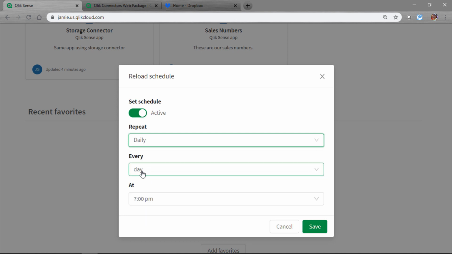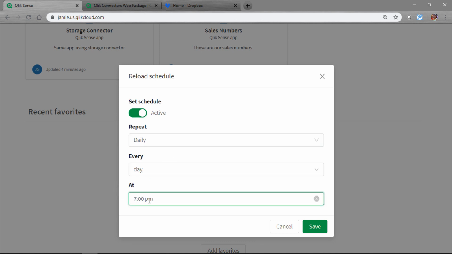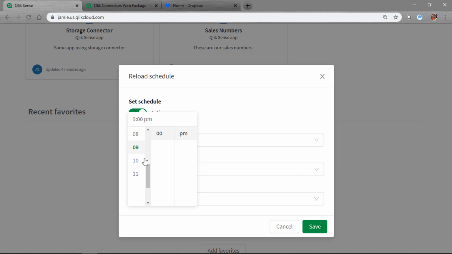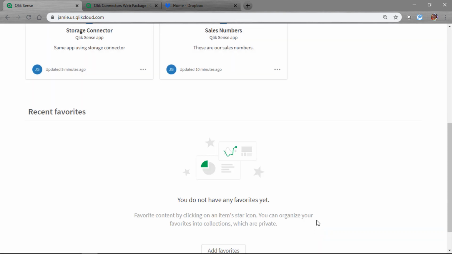We're going to leave it set to every day. And then we're going to choose our time. So we're going to have it set to run at 9 a.m. I'll go ahead and click the green Save button. So now that our app is scheduled, we just want to make sure that we have the latest file saved to Dropbox by 9 a.m. the following day.